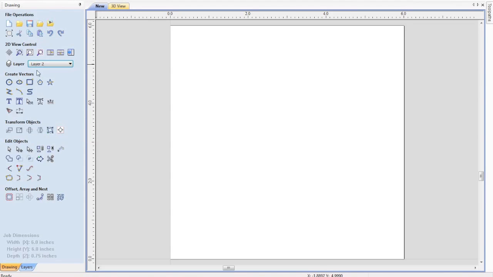So now after that, we have our design basically functions, and this is where you create the vectors. Basically, you've got circles, ellipses, rectangles, all the different kinds of stuff, basic line.